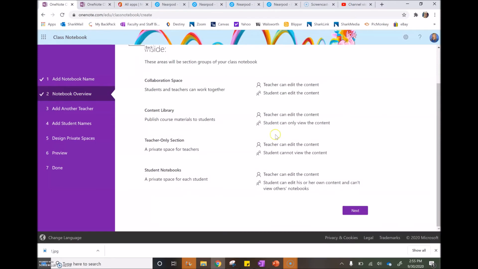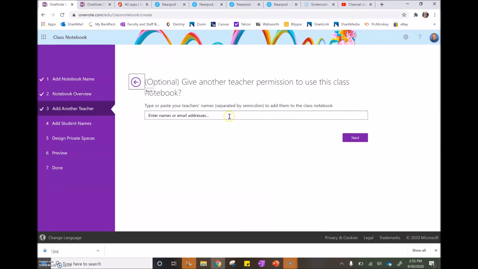When I click Next, it just gives me a little intro description of what everything is for and who can edit what. Here I can add another teacher. So let's say I want to give the SAS teacher or the TLC teacher access to this notebook so they can better help their students. I could do that. You would go ahead and add the teacher's name.